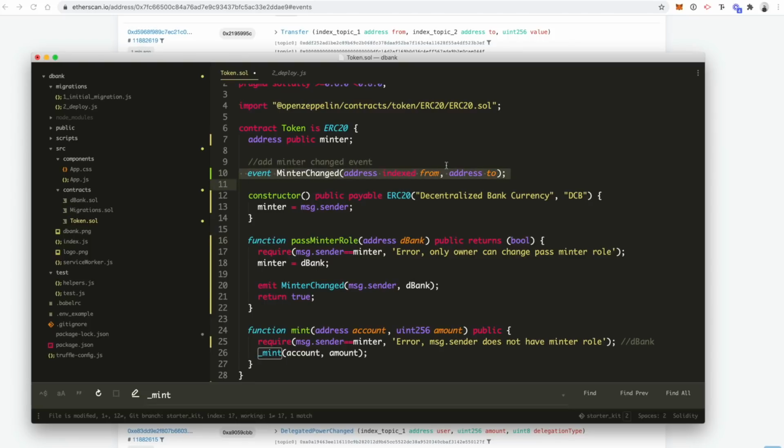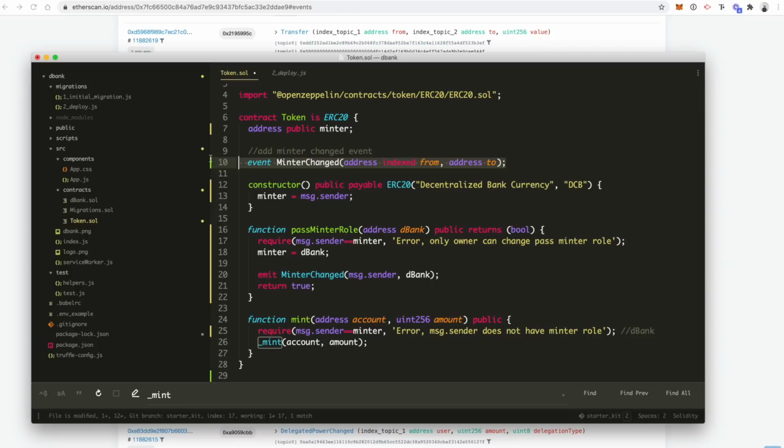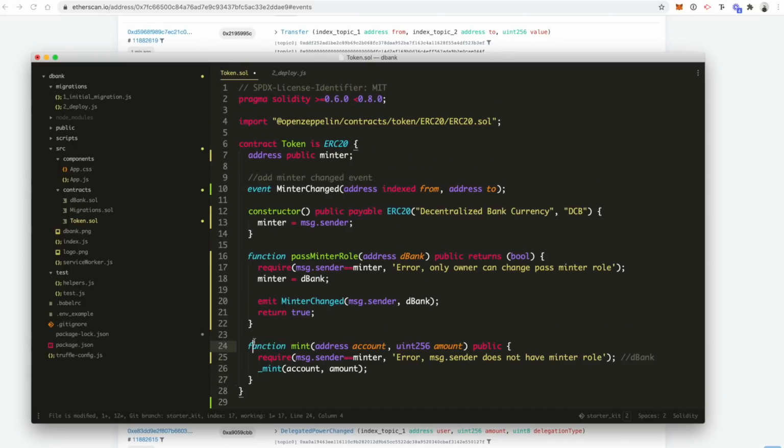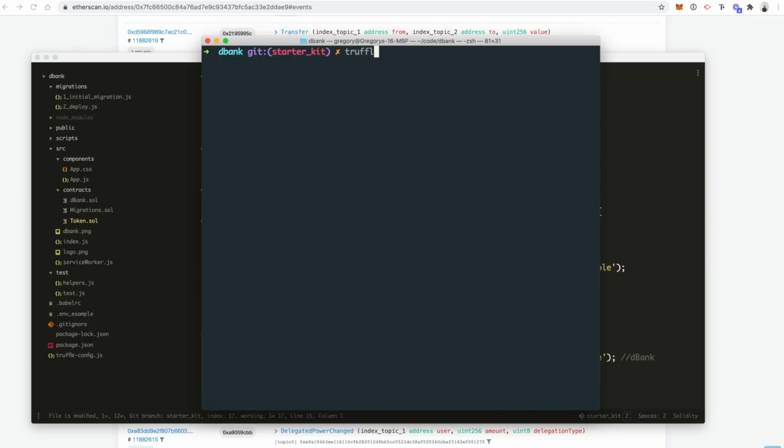Like I said, smart contracts will have event logs, and we want to log every time a minter has changed, and that's exactly what this is for. We can also subscribe to this in our front-end application to get a notification. You can configure this to be a push notification on your phone or something like that if a particular event ever happens. That's what events are generally used for, and that's why we have this MinterChanged event here. All right, so let's save this and compile it. Let's go to our terminal here and do truffle compile.